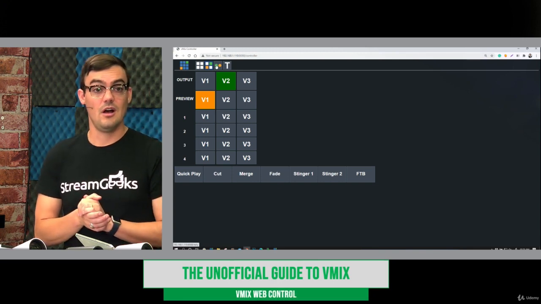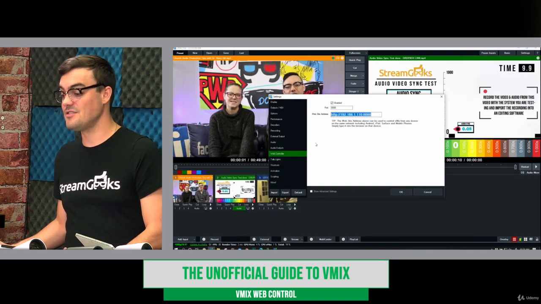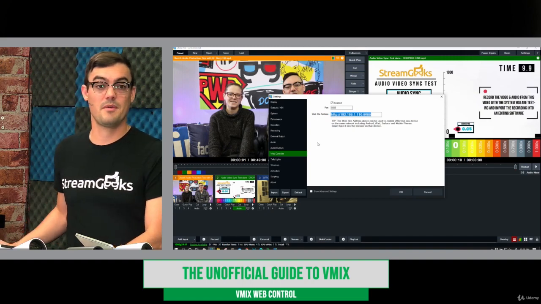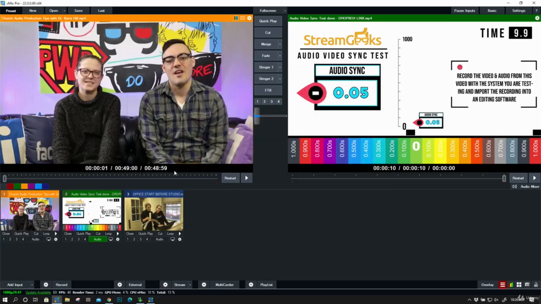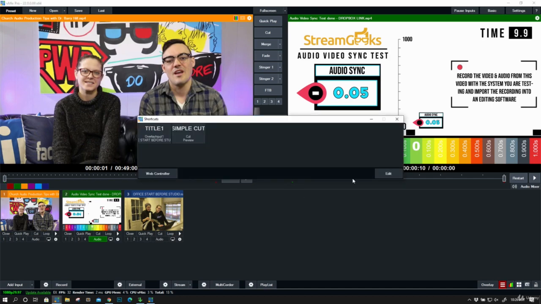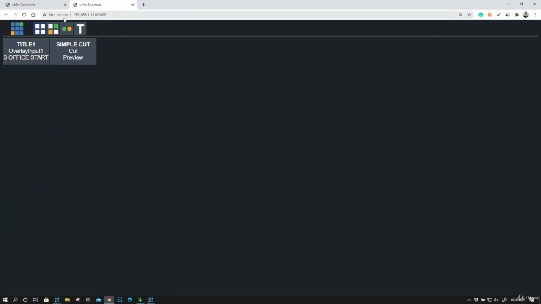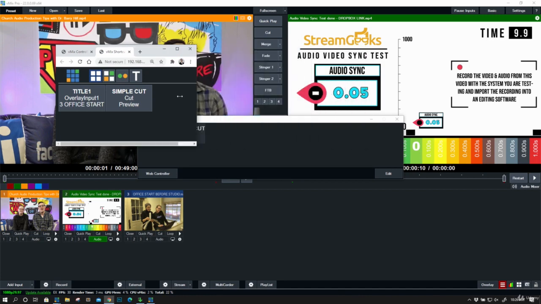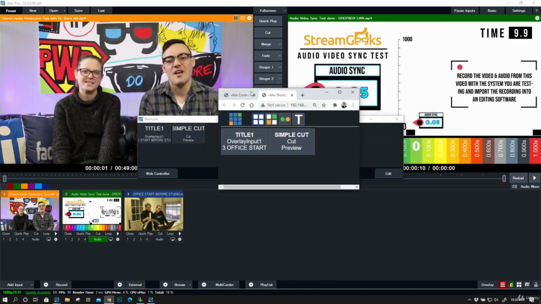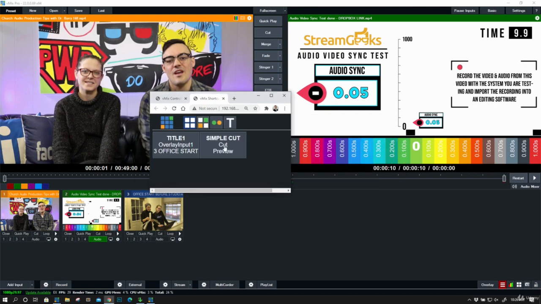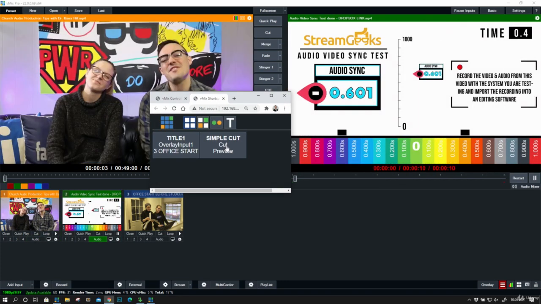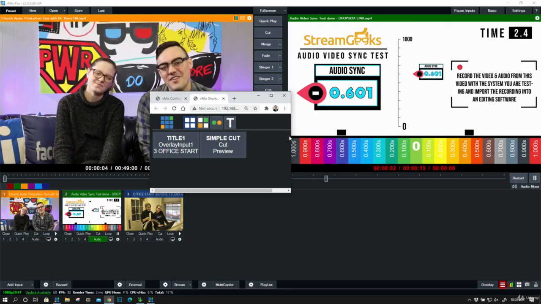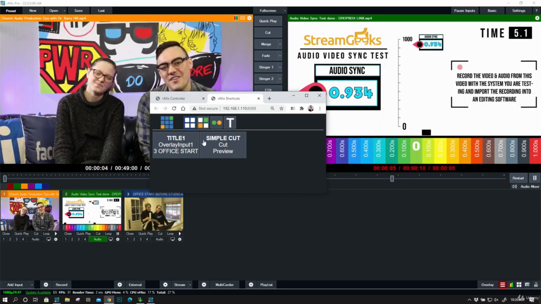So first of all, how did we get here? To get to the web controller, we clicked the web controller button. Web controller can be accessed through the settings menu, or you can click on the shortcuts hamburger menu and click web controller there, and it'll open right up in Google Chrome. Now, really quickly, just to show you guys some of the things, this is coming back to some of the shortcuts that we created. Let's just see it working here. So, simple cut, right? That's a shortcut. So we can create as many shortcuts as we would like to operate vMix remotely.